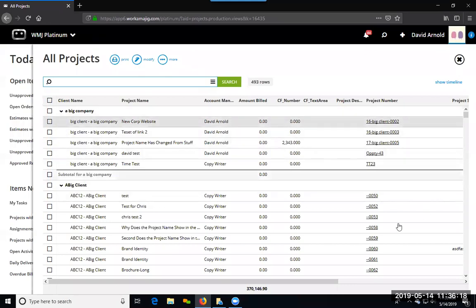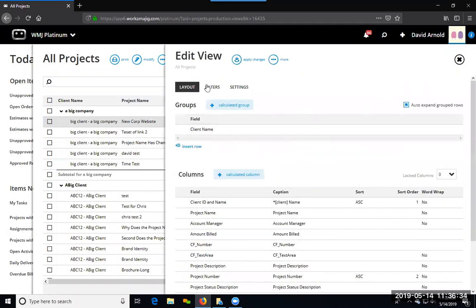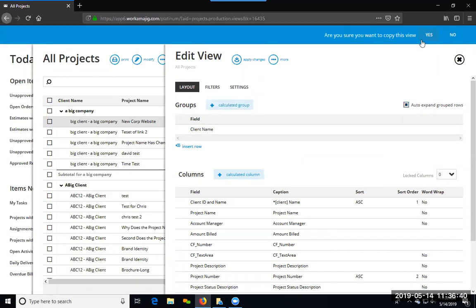Now, this may be my first standard one, but what I may want to do is create a copy of this and adjust it. I don't want to see it by project, for example, or by client. Maybe I want to group it by something else, maybe a parent client. So again, I go to modify. And in this case, I'm going to say more, and I can say copy view. And are you sure you want a copy? And you can say yes.